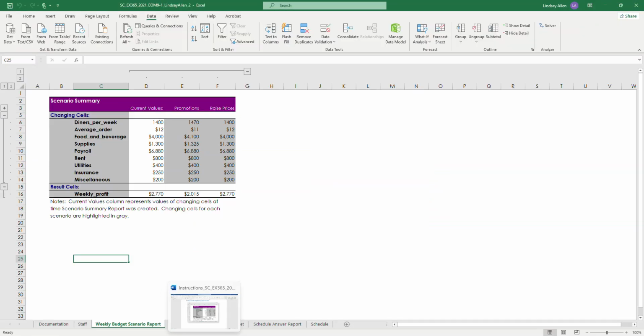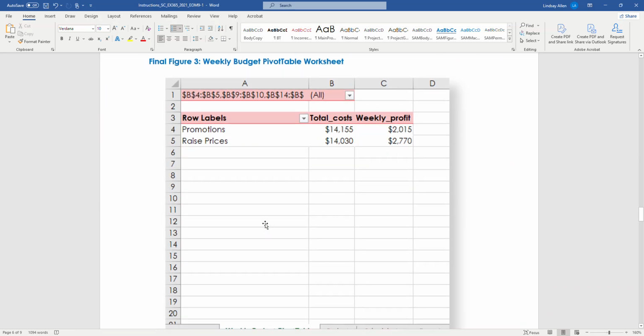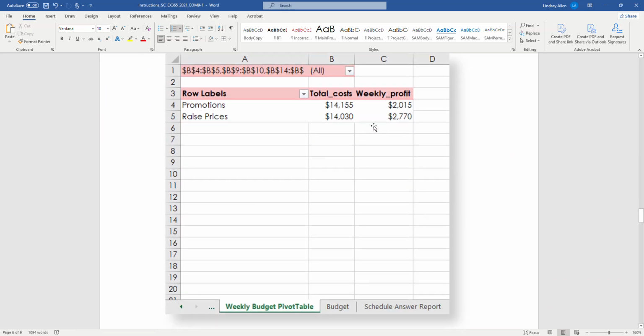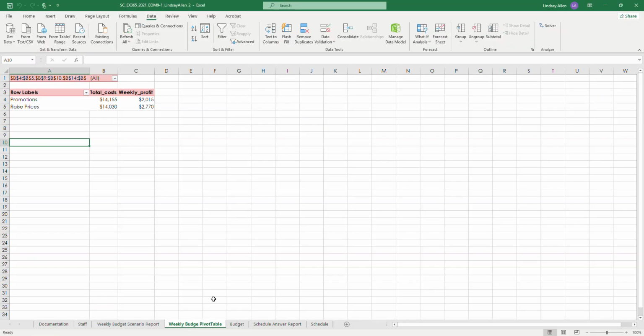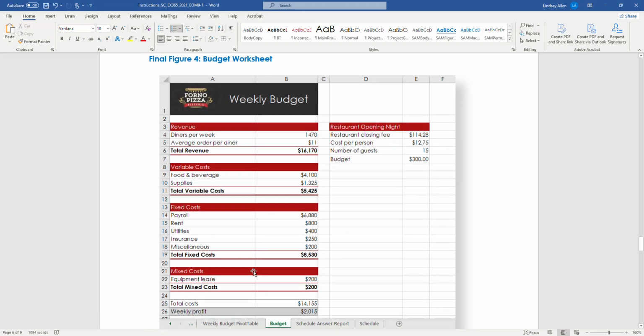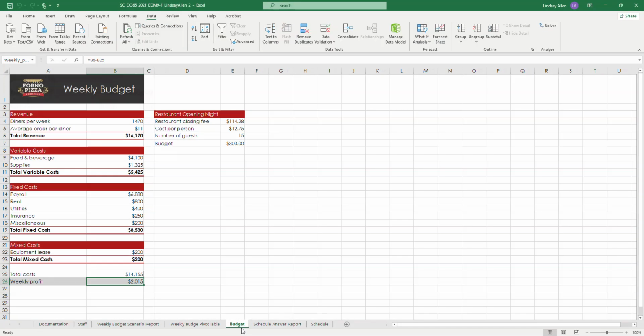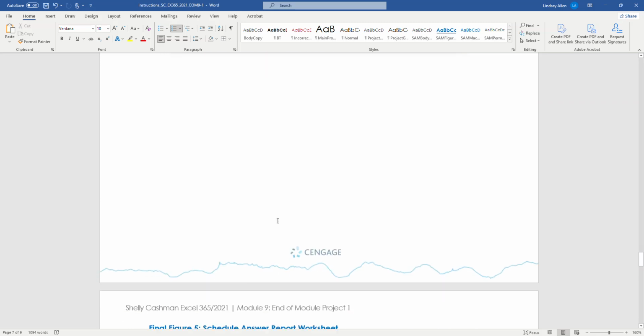Great. And then what's the next one? We've got this pivot table worksheet. So promotion and raise prices. Let's make sure ours looks the same right here. Yep, that looks good. Then we're going to go down to the weekly budget, and we should see this over on the right. Number of guests should be at 15. Looks good. Then let's go to the next one.